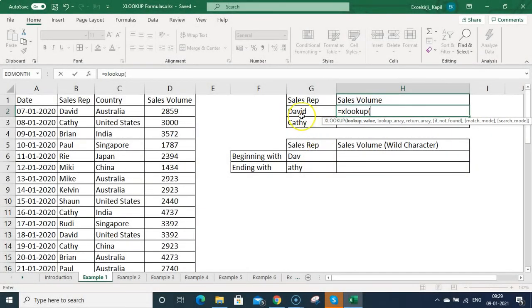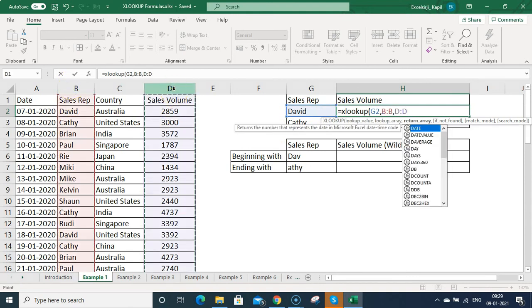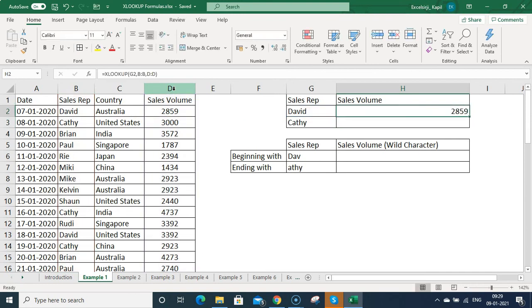Here I want to know what sales were made by David in this sales database. I have a sales database by country, sales rep, and sales volume. So I want the sales volume. David will be my lookup value. Lookup array will be my sales rep column. And return array is my sales volume column. Then I need to press enter. Now you can see it has got the value.